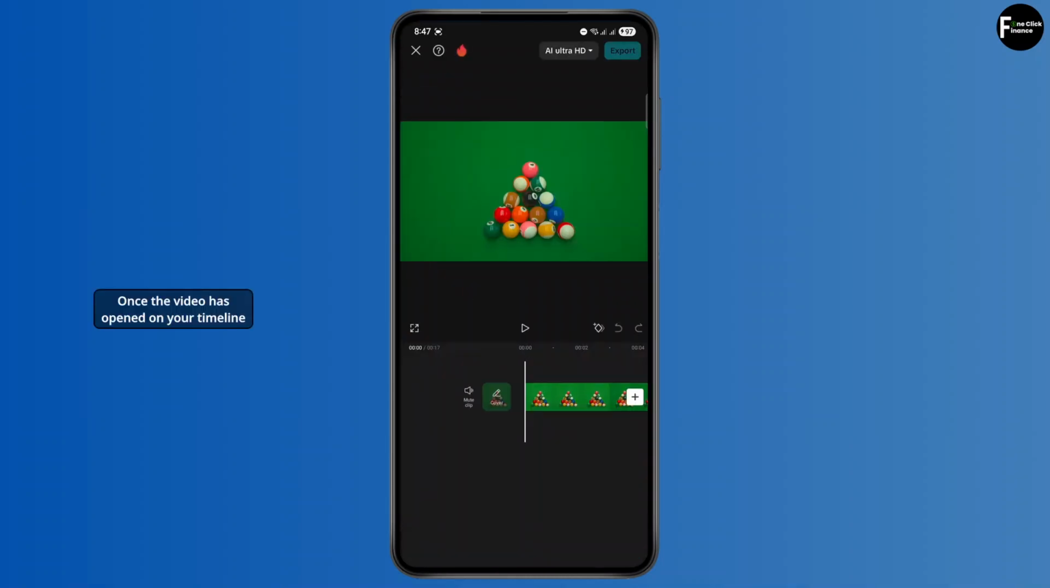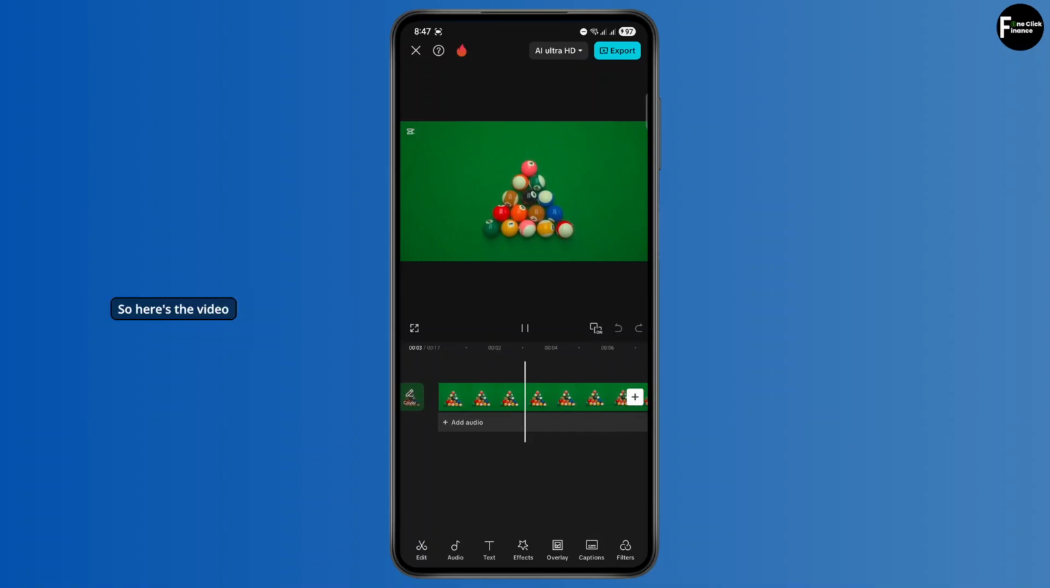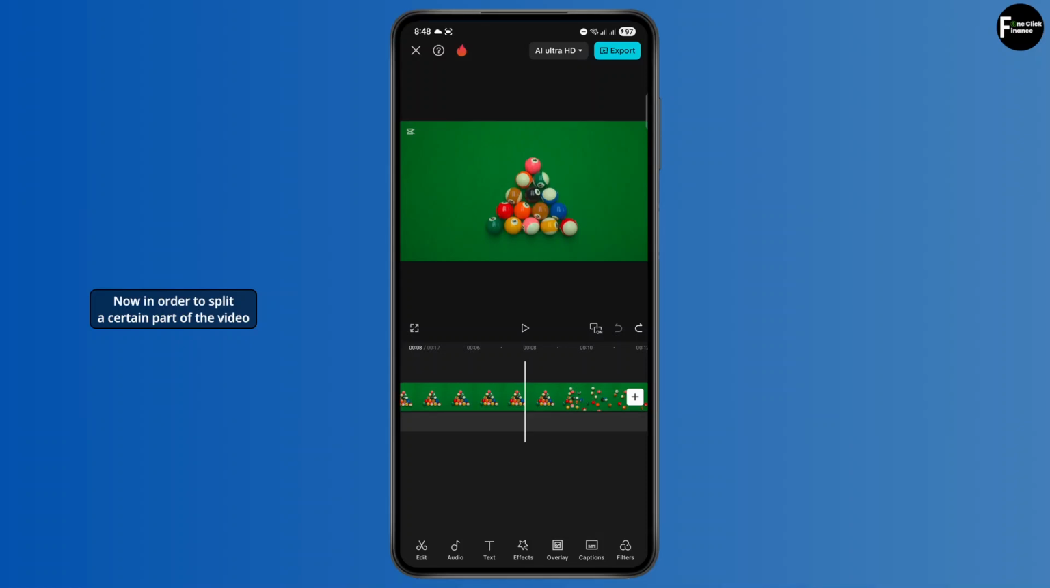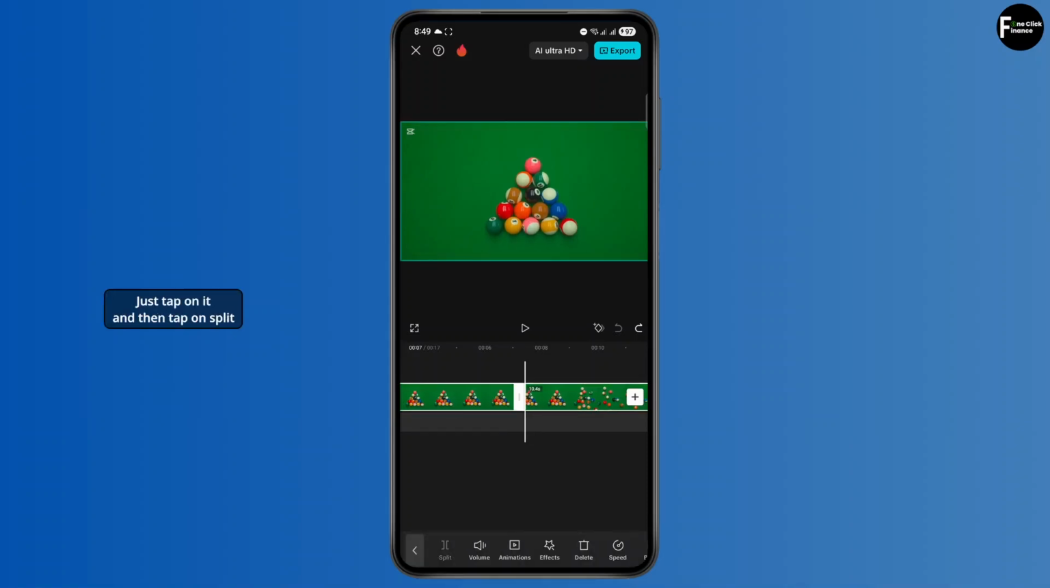Once the video has opened on your timeline, you can just play the video and see how it works. So here's the video. And now in order to split a certain part of the video, let's say I want to reverse the video from around here. I'll just split the videos, just tap on it and then tap on split.